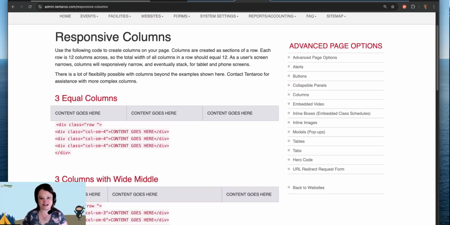I'm really going to get into the weeds on how this works, but that's because I feel like it's worth it to understand the framework. You can do so much more with layouts on your site by using responsive columns, and once you understand it, it is actually really easy to apply. So let's get into it.